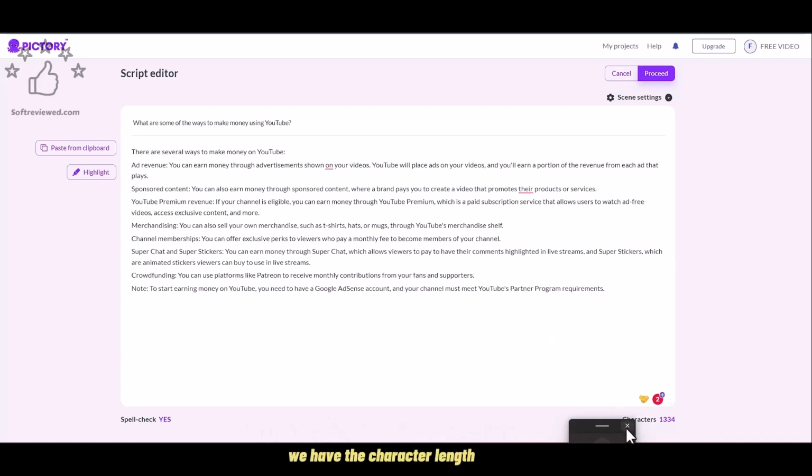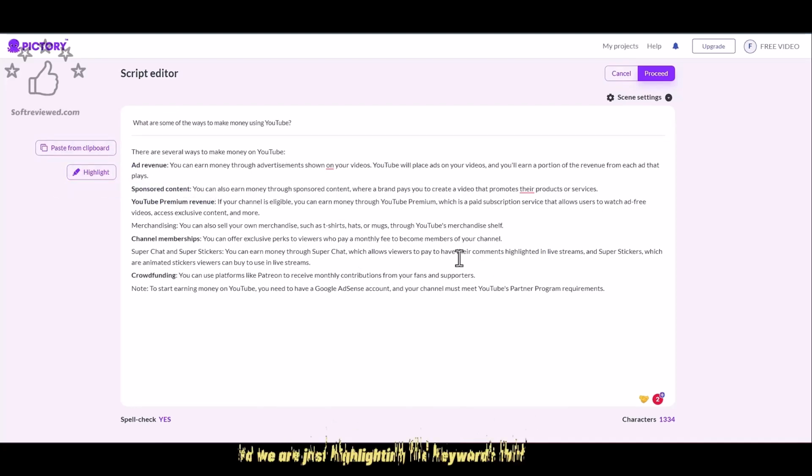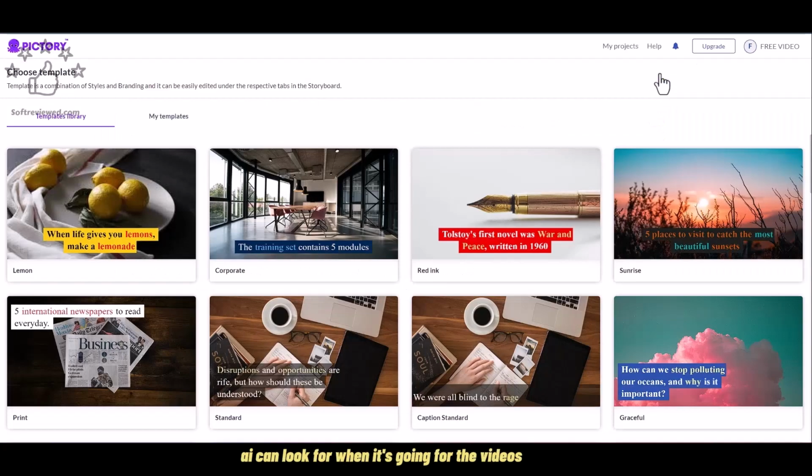On the right corner we have the character length, and on the left corner we have spell checking enabled, and this highlight function is to actually guide the AI to get us the most relevant visuals for our script. So we are just highlighting the keywords that AI can look for when it's going for the videos.